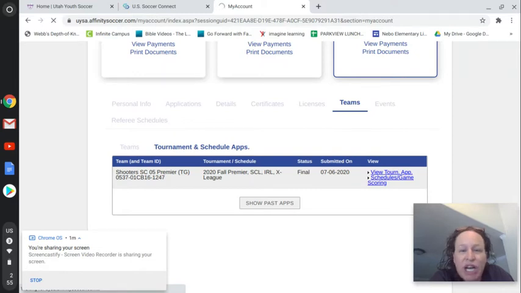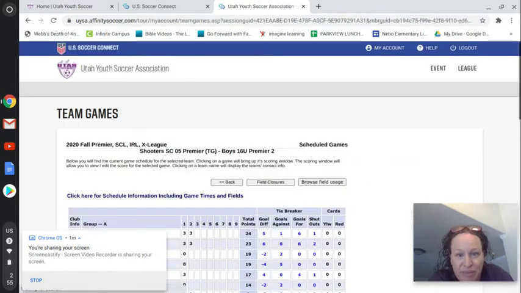He usually shares a document with you so you can see what fields are available and times and days. And then you can pick a few options and send them to the other team and let them choose so that you guys can find an option that works for you. Once you've both agreed on an option, then you can move forward with what I'm going to show you next.